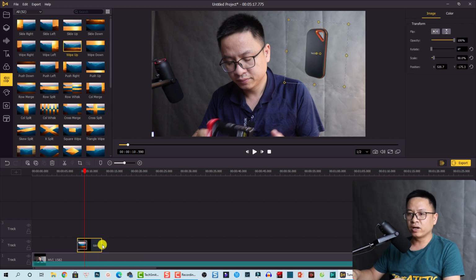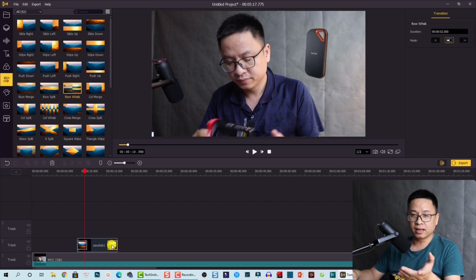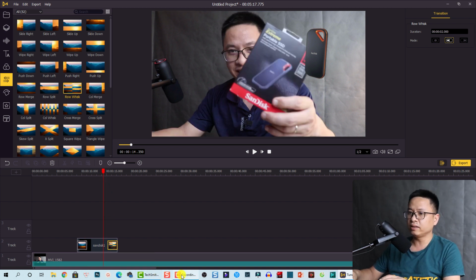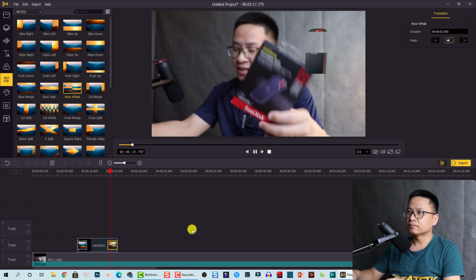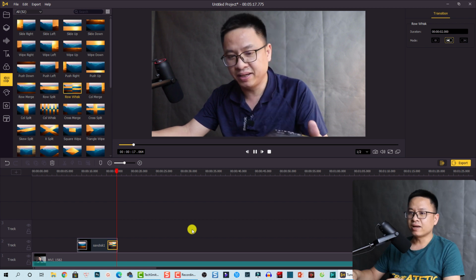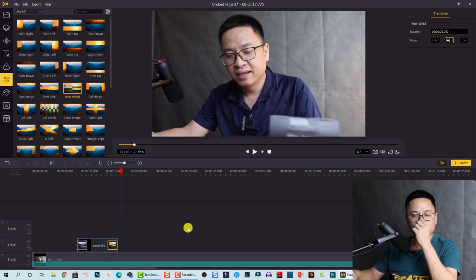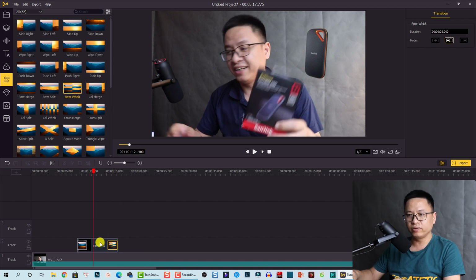And for example, we can extend the duration of the image and add another transition. For example, this one, row wish, and just drag and drop it and put it at the end of the image. And here we have the disappear effect for the image. Very nice, right? So that is the first way you can add animation to your image when you want to add it to your video.